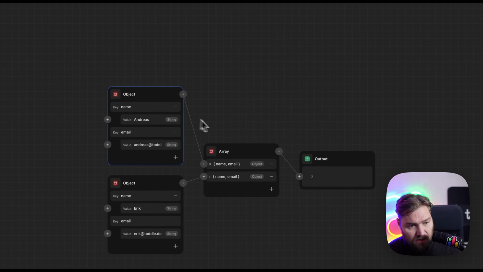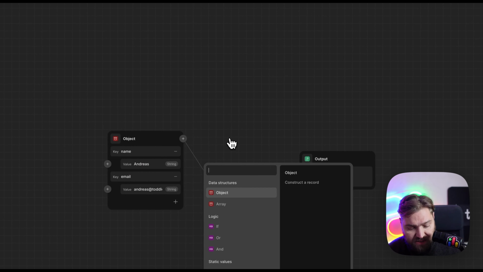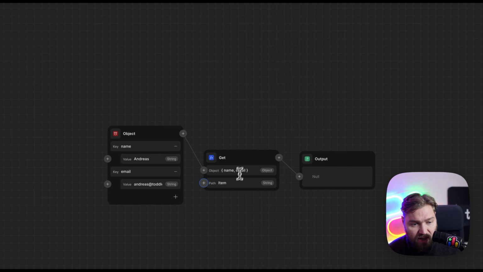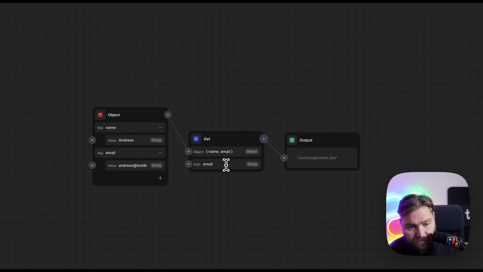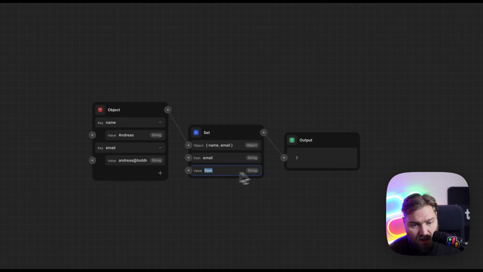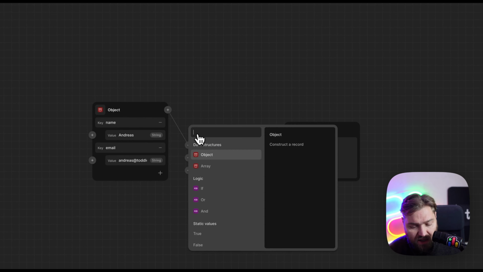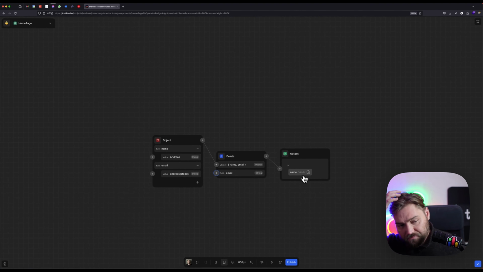Just like with the array, we can use the basic get to get an item, in this case name. Now we're getting them by their string path or their string key, or email. And of course we can also use set to do the same. I'm setting email to item, or you can even delete the email and it'll just have the name.